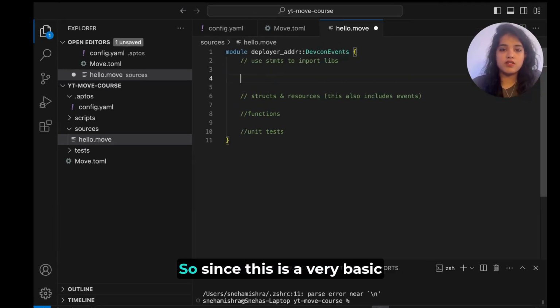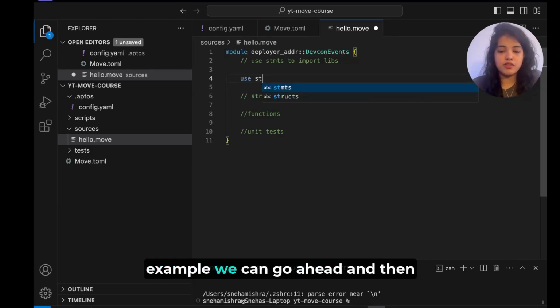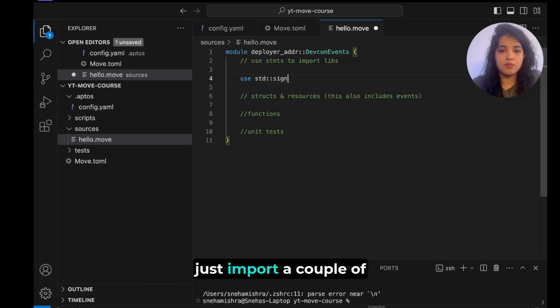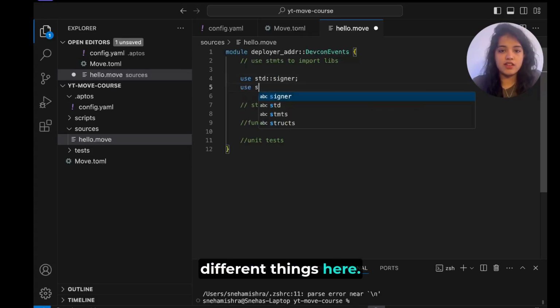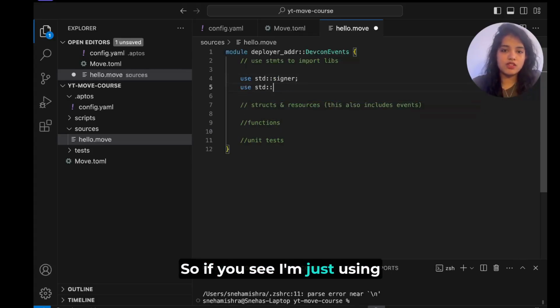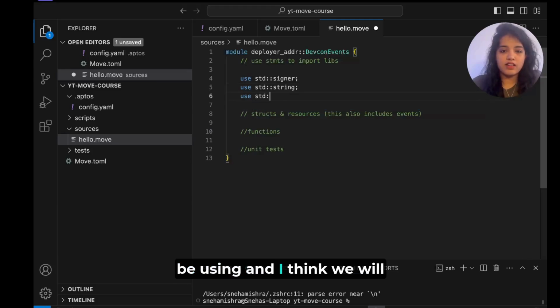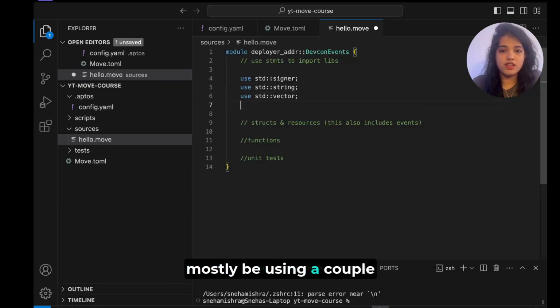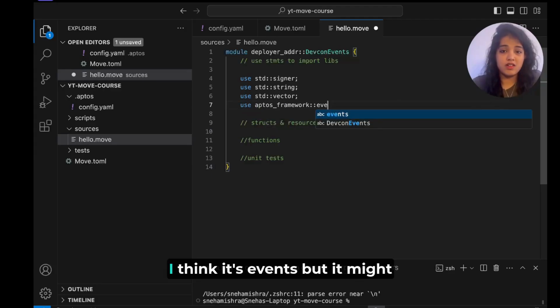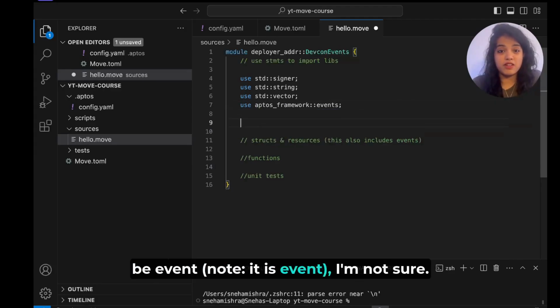Since this is a very basic example, we can go ahead and import a couple of different things here. If you see, I'm just using this standard std library. This std library has all of the basic data types that we'll be using. And I think we will mostly be using a couple of these things. I think it's events, but it might be event, I'm not sure.